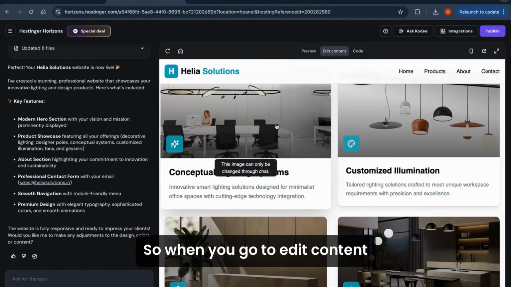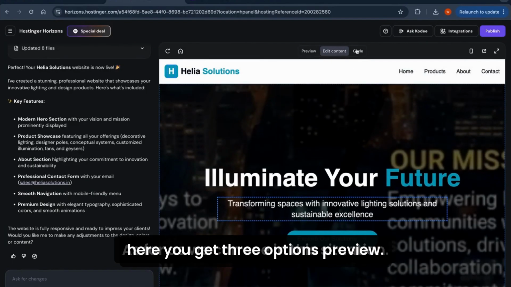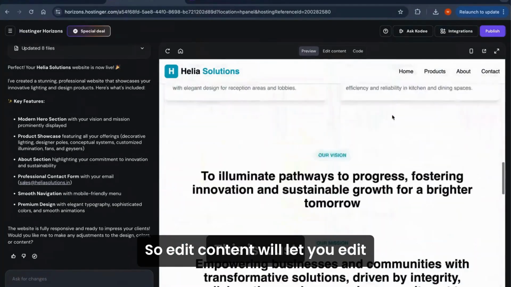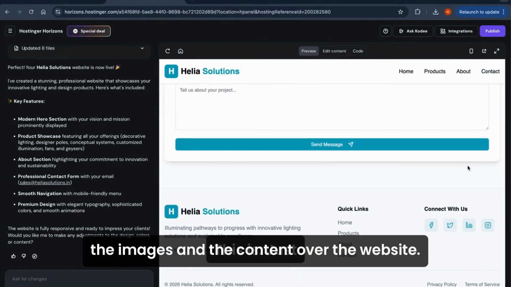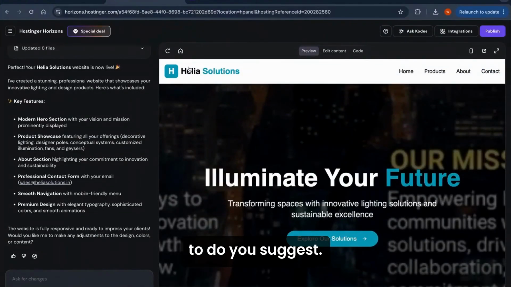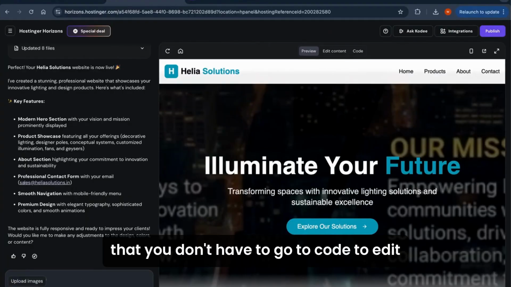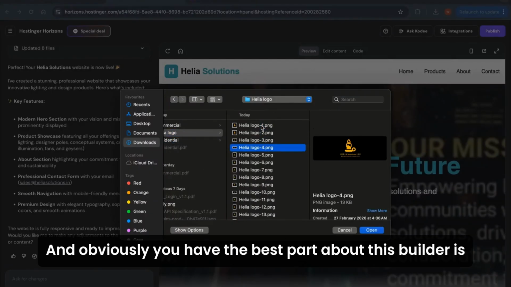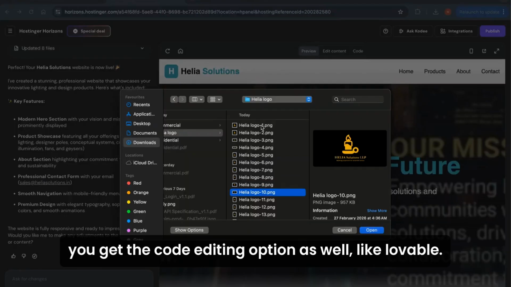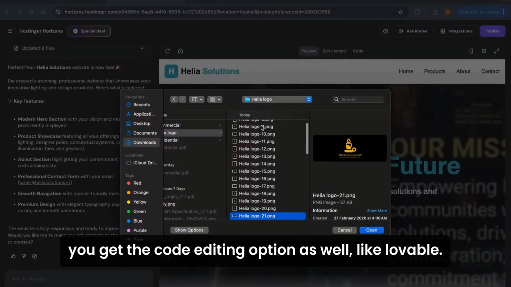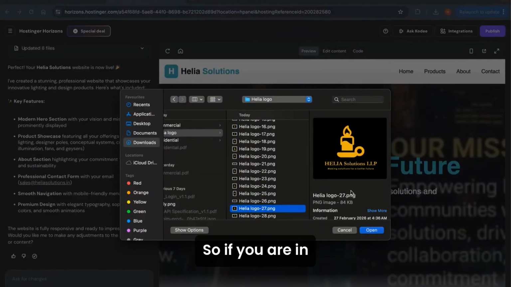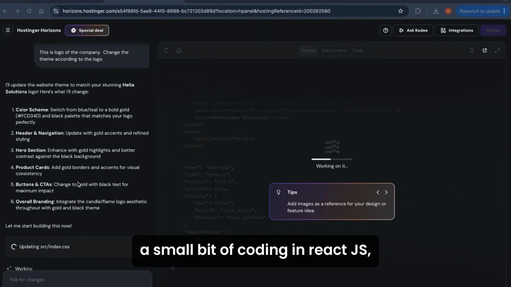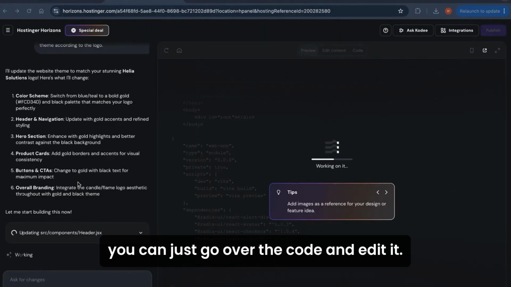So when you go to edit content, here you get 3 options: preview, edit content, and code. Edit content will let you edit the images and the content over the website. That's a cool feature that you don't have to go to code to edit these simple basic things. And obviously the best part about this builder is you get the code editing option as well, like Loveable. So if you know a small bit of coding in React.js, you can just go over the code and edit it.